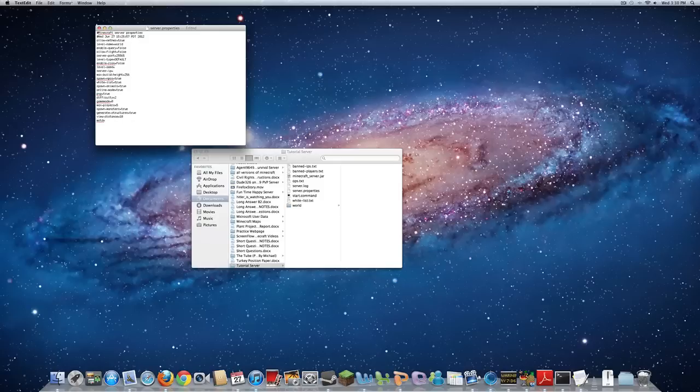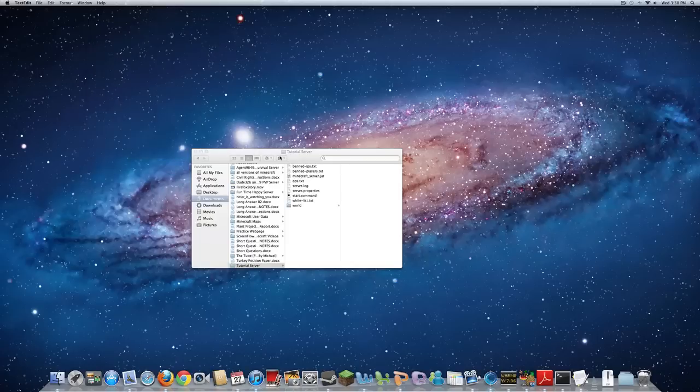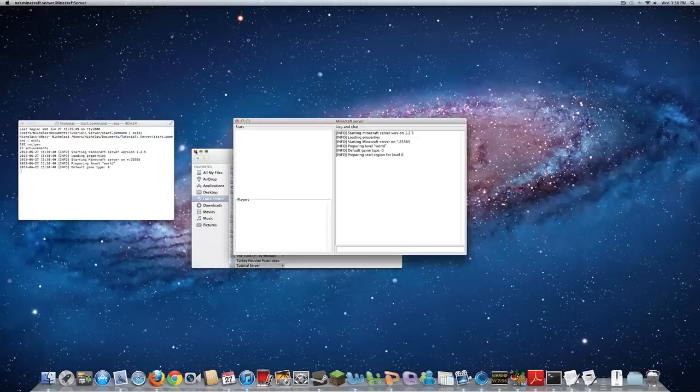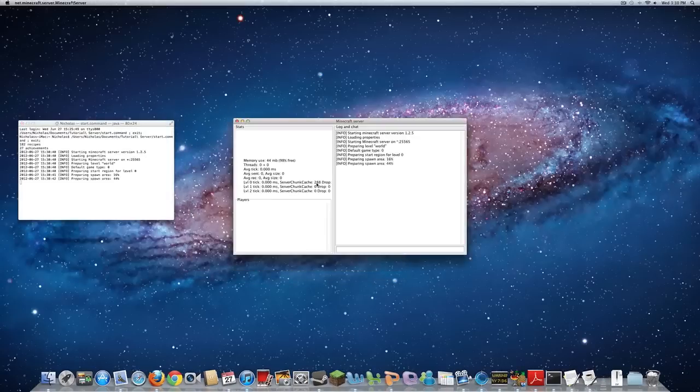Then you can save this, and that's how the options work. That only works when the server's not on, and then when you turn it on again, it'll work with those options you set. Turning on the server again.